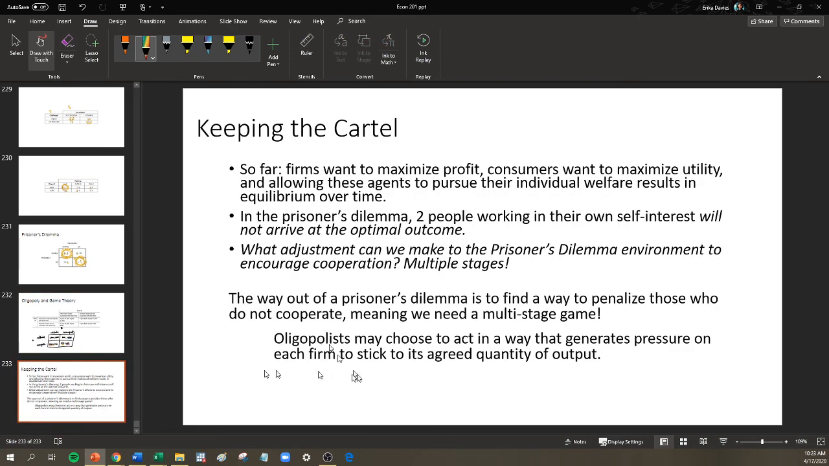So how do you, as an oligopolist, convince your other oligopolist friends to work with you instead of undercutting you, instead of competing with you? Well, we can introduce multiple stages to the game.